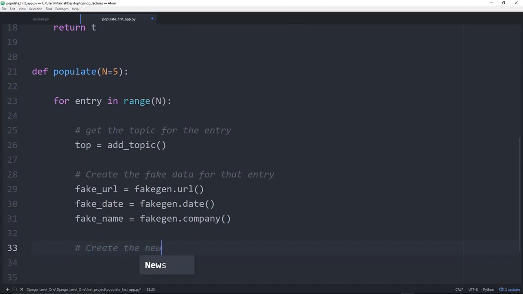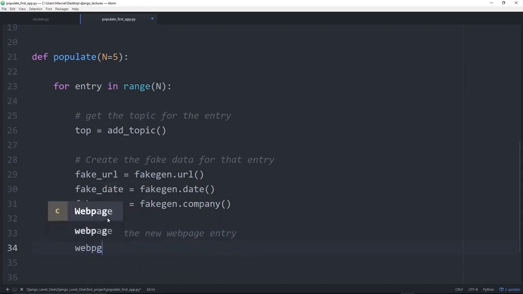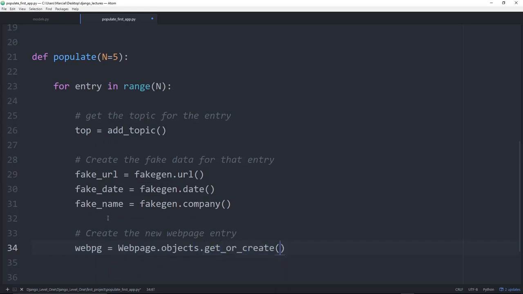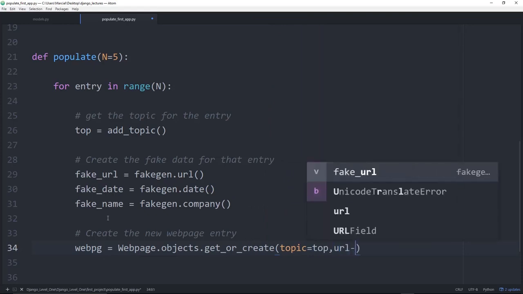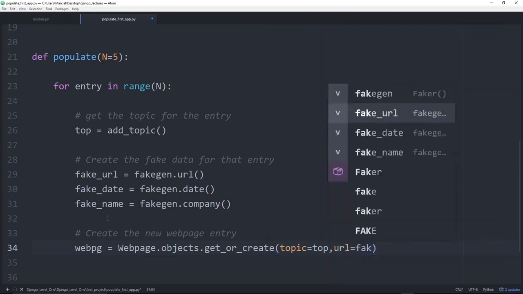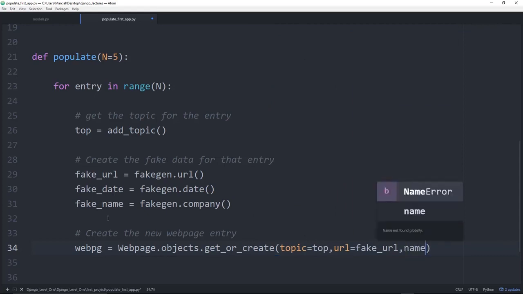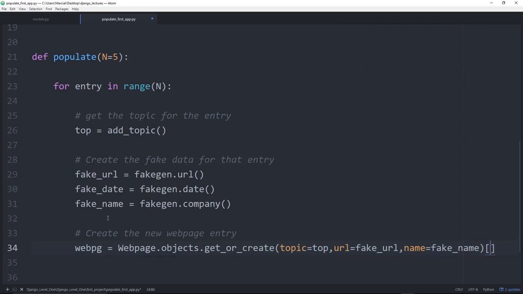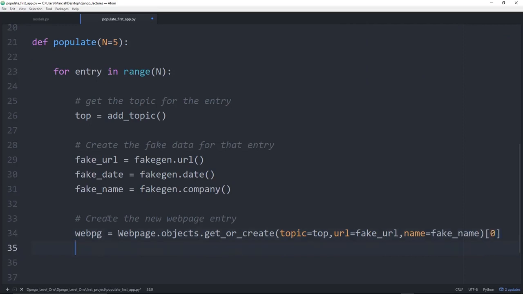So then I'll create the new web page entry, and I'll create a variable webpg, short for web page, and that will be webpage.objects. And then I'm going to use that get_or_create again. And then I will specify that for this web page, the topic is equal to top. The URL is equal to that fake URL I generated. And the name of it is equal to that fake name I generated. And again, I need to grab just the first object in that tuple that's returned.